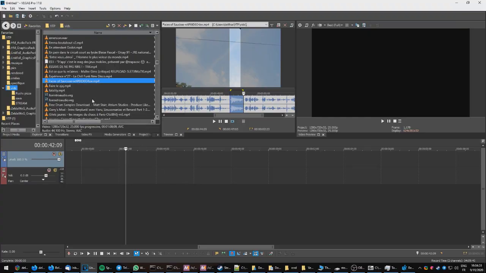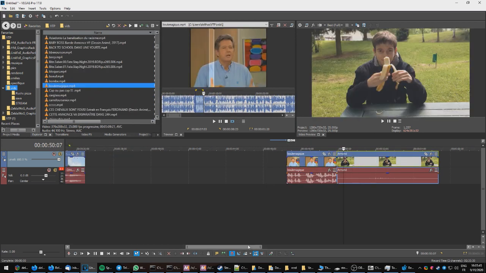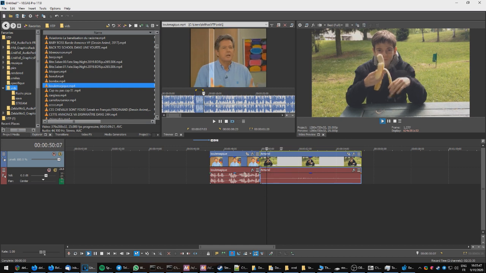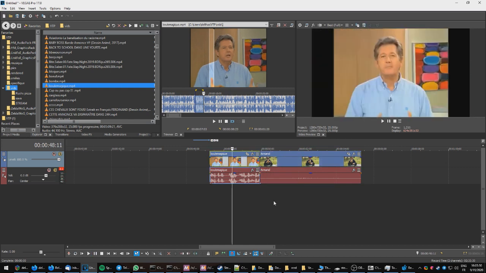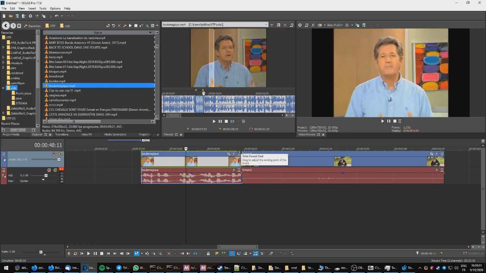Let's do some data mixing. Let's select a video clip. The purpose of the Datamix clip is to apply the movement of a clip to the image of another clip. Here, I'm going to apply the video of someone eating a banana to the image of someone doing an ad for a product.